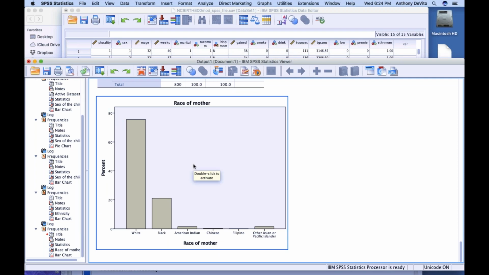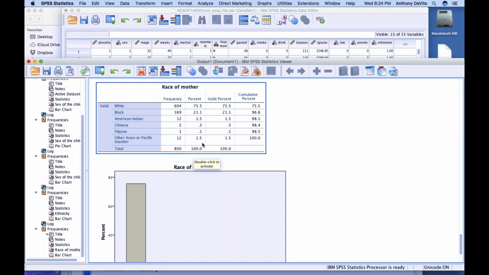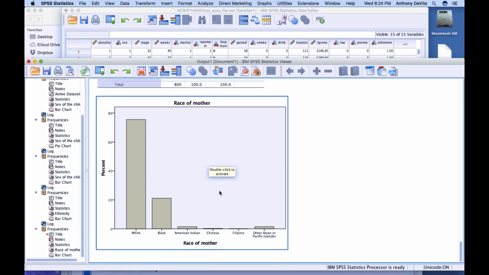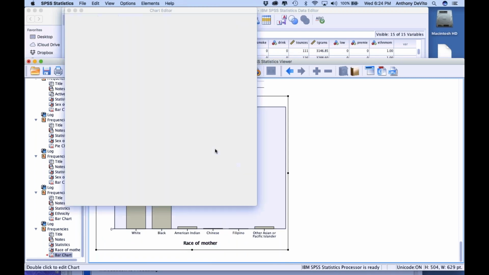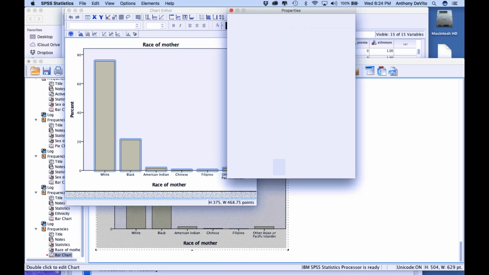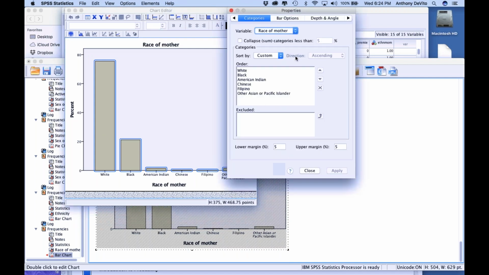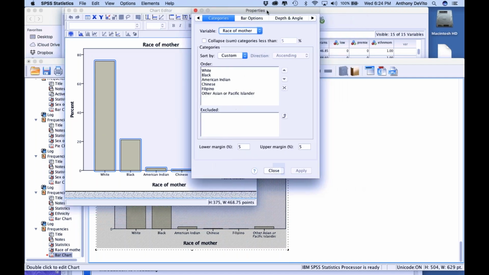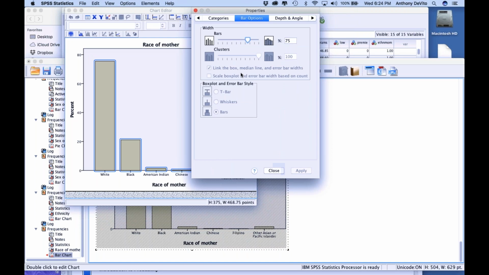But the nice thing about these results is that we can go in here and edit this. You can change the color of the bars. You can do a whole bunch of stuff. Bar options, columns, clusters. Okay, count bar options.